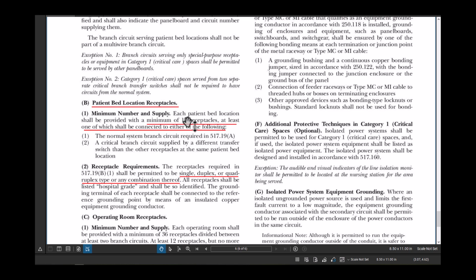We're looking for 14 receptacles, at least one of which shall be connected to either of the following. Then when we go a little down in the sections, it says these 14 receptacles shall be permitted to be a single, duplex, or quadruplex type, or any combination. Therefore, I can have 14 single, 7 duplex, or, for example, 3 quadruplex and 2 extra, which is 3 times 4 is 12 plus 2, 14.